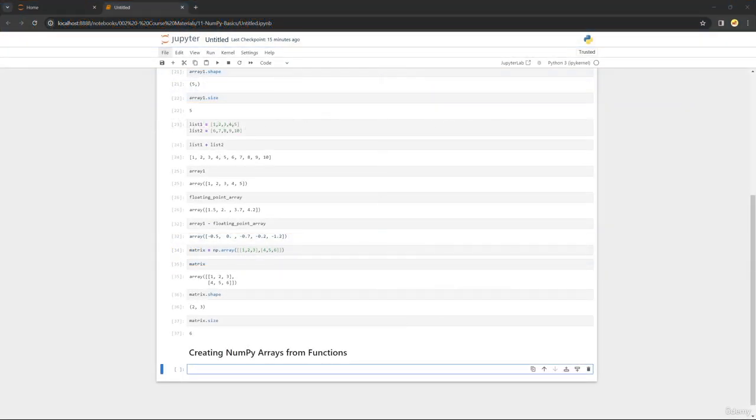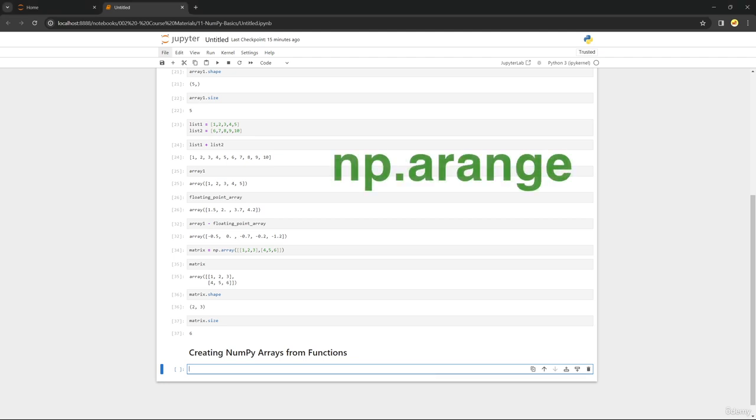Okay, so we now know how to create our own arrays manually. Usually though, you'll use one of NumPy's built-in functions to do this automatically for us, and we'll have a look at a few of these functions now. The first and most common way of creating NumPy arrays is by using the numpy.arange function, and this returns a range of evenly spaced numbers within a given interval, much like Python's built-in range function.